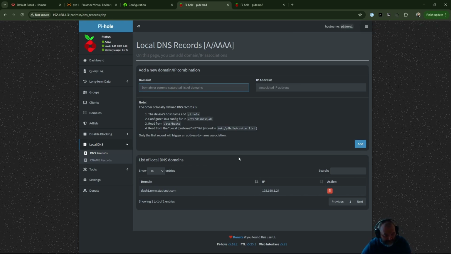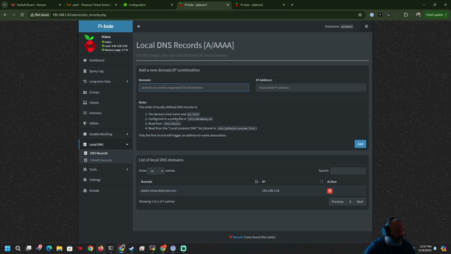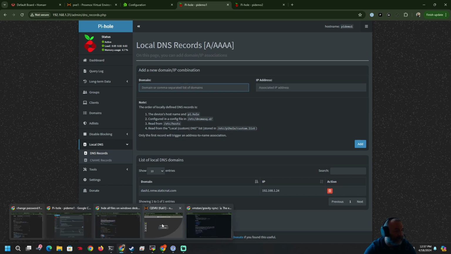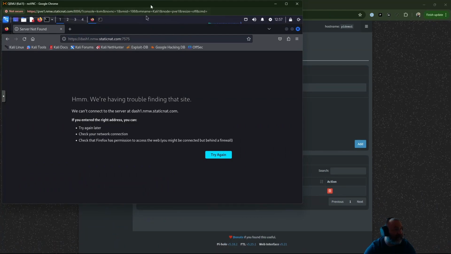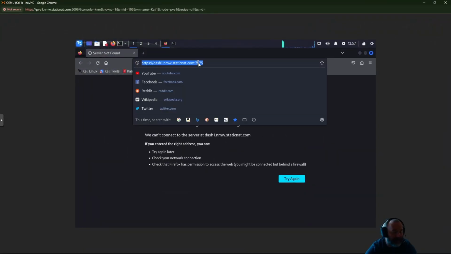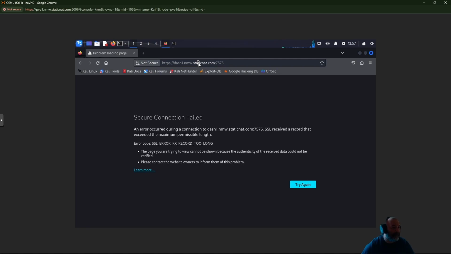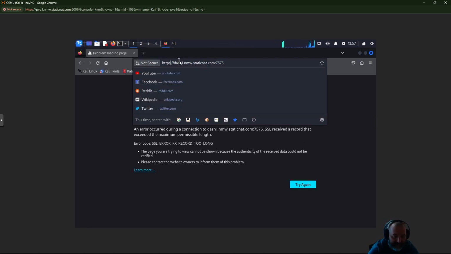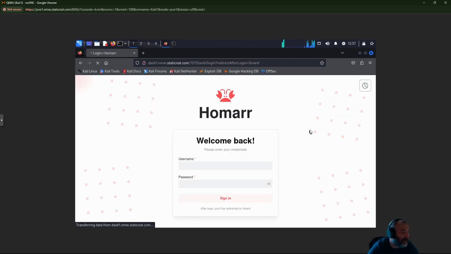It resolved perfectly. Let's see if we can get it to resolve real quick in Kali now that we've got this up and done, so you can see it on screen. We're going to go to our Kali Linux, and go to -1.staticnat.com. Let's get rid of the S because it's not a secure site. And there it is. So now you get to see it work.